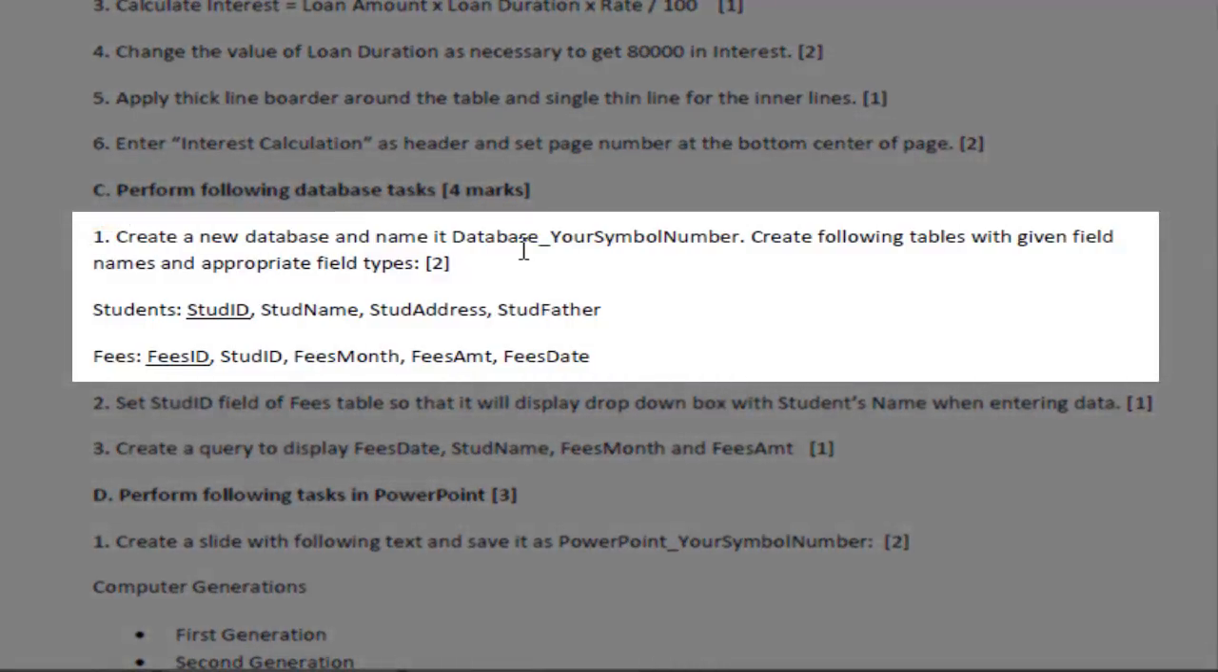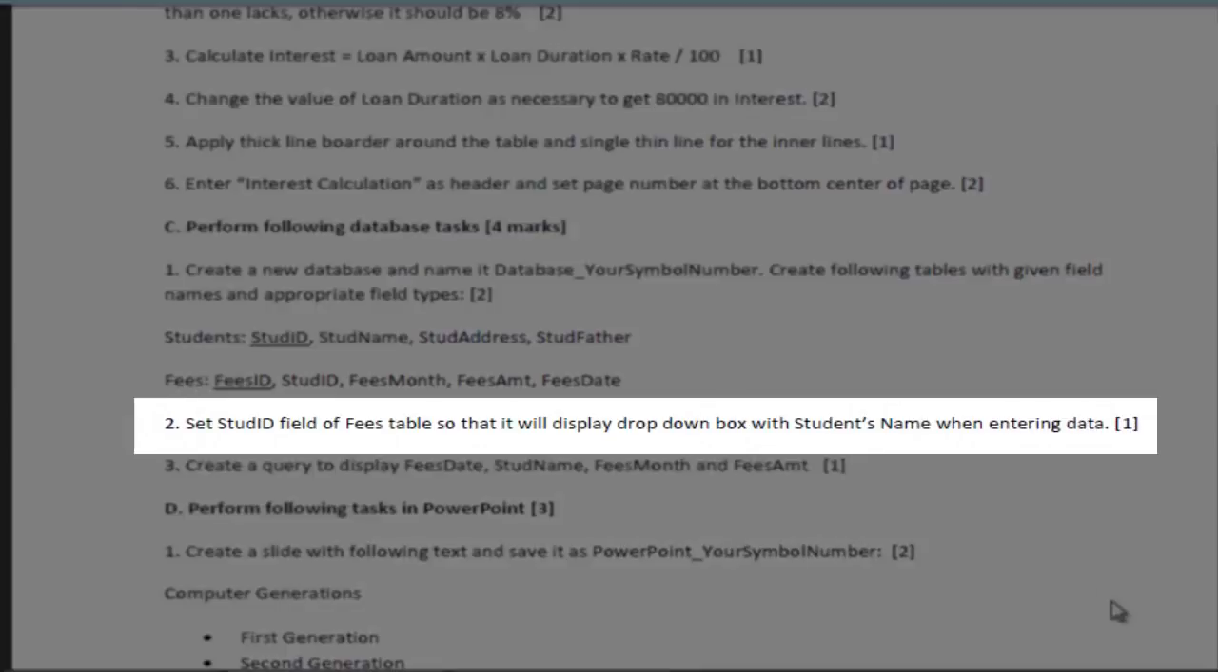The first question asks you to create two tables, students and fees, and save your database as database underscore your symbol number. The name of your database should be database underscore symbol number, and it will contain two tables, students and fees. Similarly, the second question: set the student ID field of the fees table so that it will display a drop-down box with the student's name when entering data.